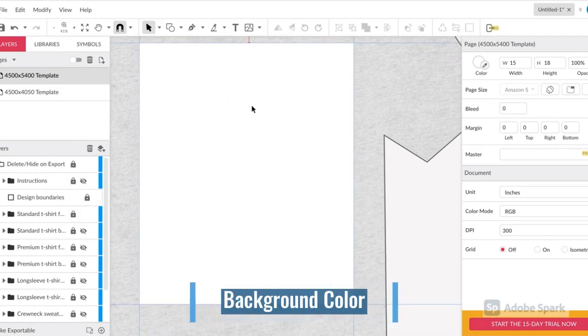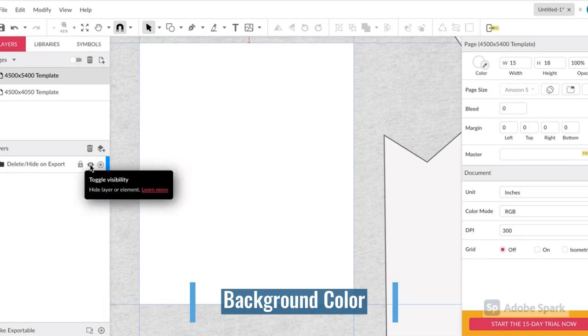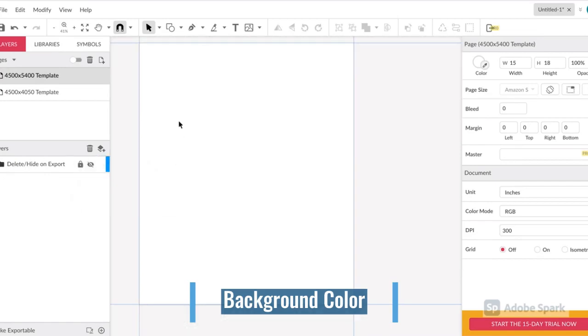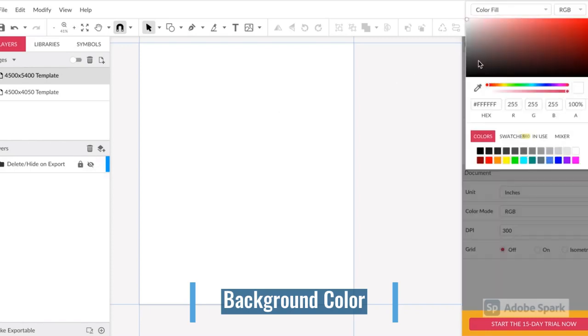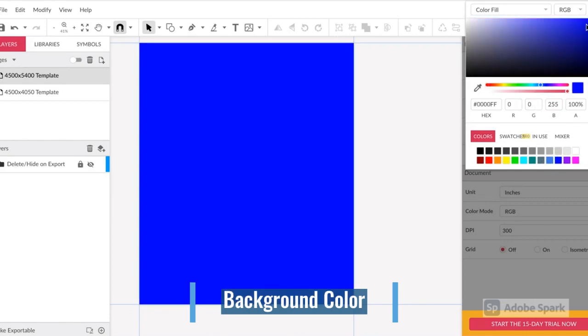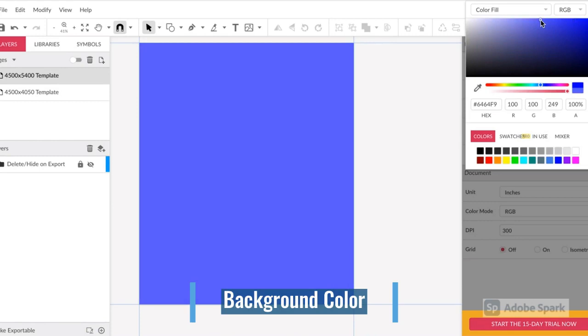Everything that I want on the shirt needs to fit in this white rectangle in the center of the canvas. To make things easier, I'm just going to hide this whole layer so I can only see the white rectangle. Now let's set the background color. When nothing's selected, click on the color button in the inspector panel and choose a color you'd like. I'm going to choose this blue color and then slide the gradient over to make it more of a light purple or indigo.